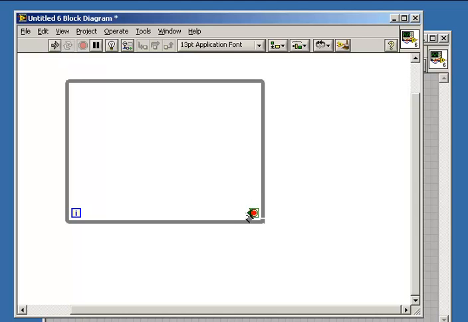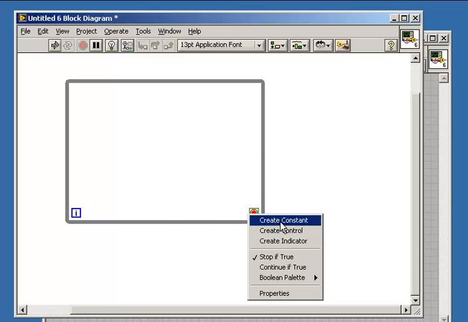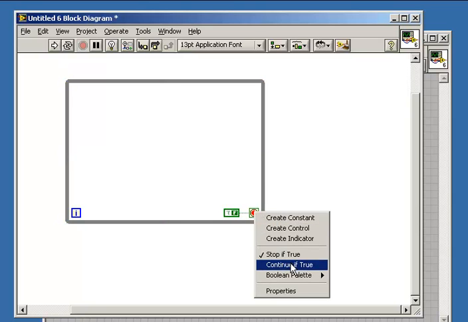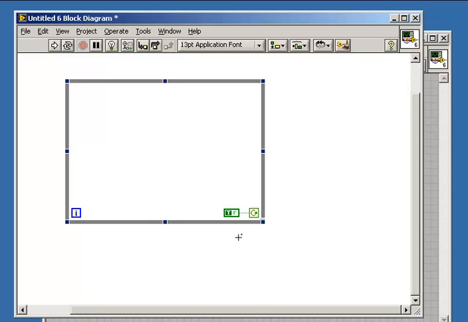If you're certain that you never need to stop the while loop, you could also create a constant, and we'll say that if this is set to false, then the loop will never exit. As an alternative, we could choose continue if true and then set the constant to true. This would also make this into a perpetual or infinite while loop.